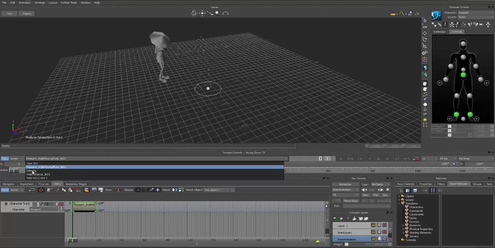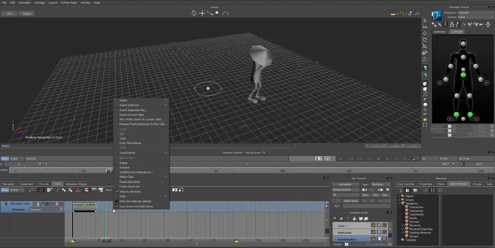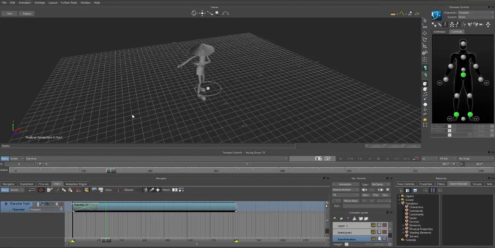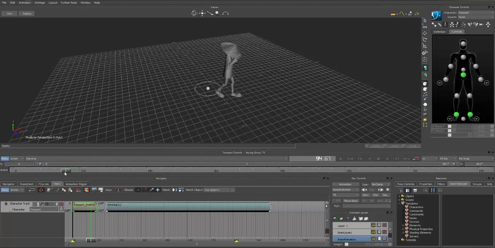Next, I'm going to go to our dancing take, and I'm going to do the same thing. I'm going to right click in our editor, insert current take, and as you can see, we got our peasant walk still in there, and our dance. So let's go ahead and adjust our character so he's going down the Z-axis and not diagonally.